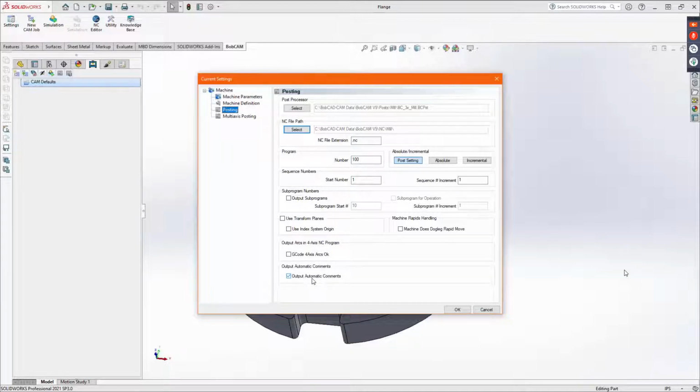And then the automatic comments. Now, every post may have some automatic comments. Those can be disabled, but you might still have comments in your code. So if you're trying to get rid of specific comments, you're more than welcome to give us a call and we'll help you out with that.